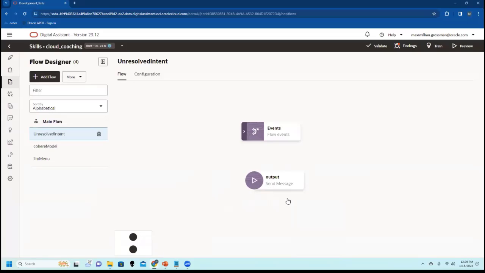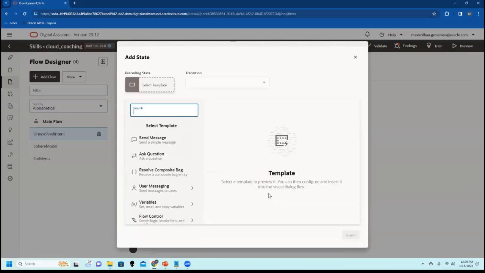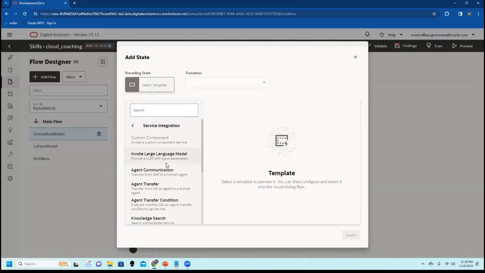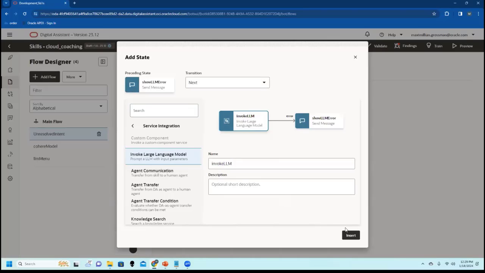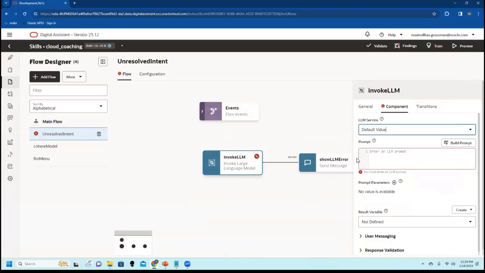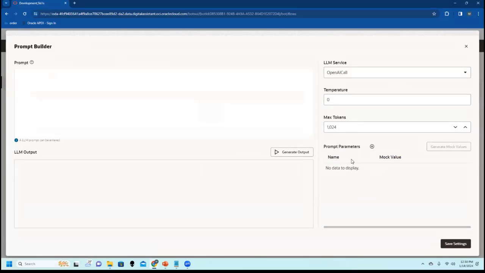So what I'll do is I'll add a preceding state here, and I'll just add in another LLM model here. So I'll just throw this in, and I'll throw in the OpenAI call. And what I'll do is I'll build this prompt out, and the only thing I'm going to pass in is user input. So I'll just put it in like this. One second.